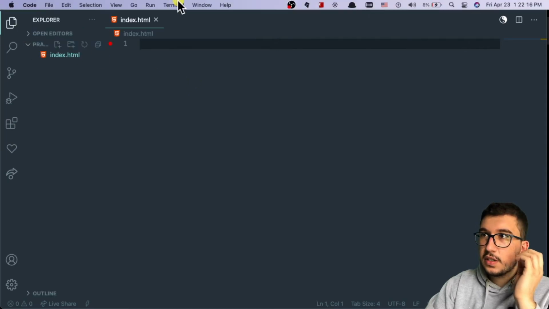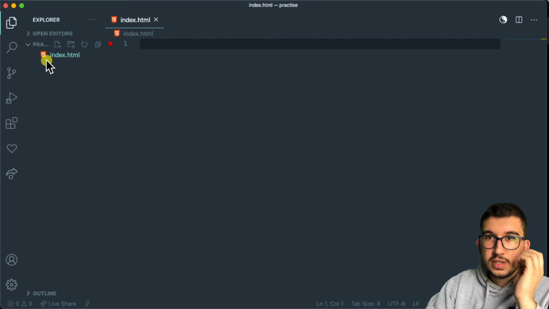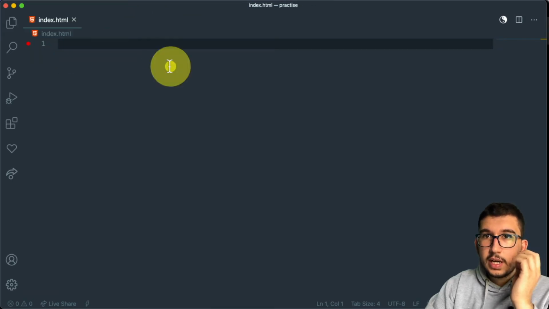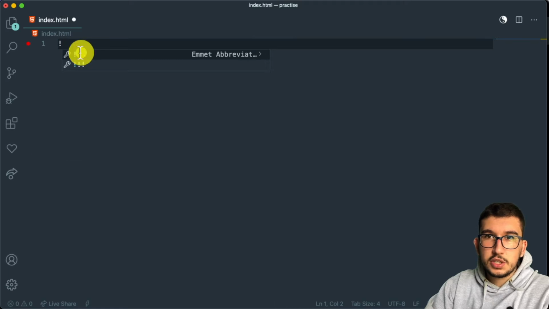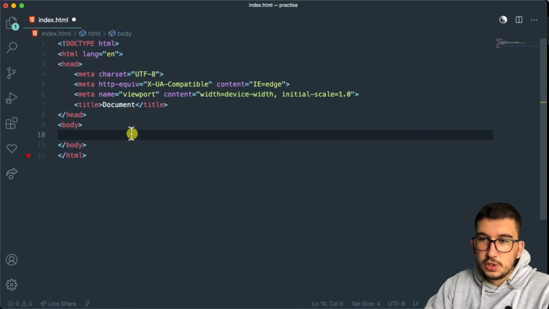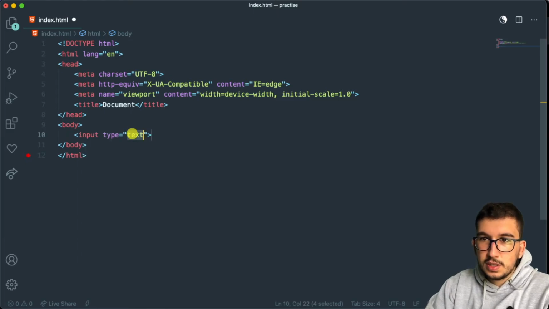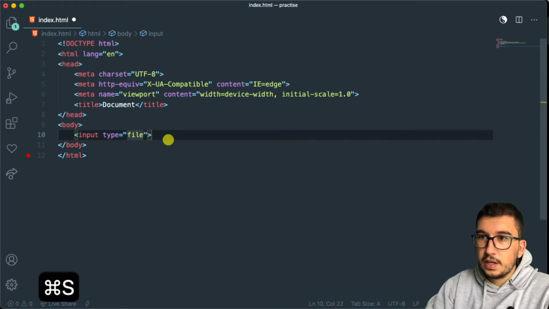What I have here is Visual Studio Code open with just an empty index.html file. To create a boilerplate, I'm going to write an exclamation mark and press enter. You can press enter as well. And to create a file upload button, you just use the input element of type file.